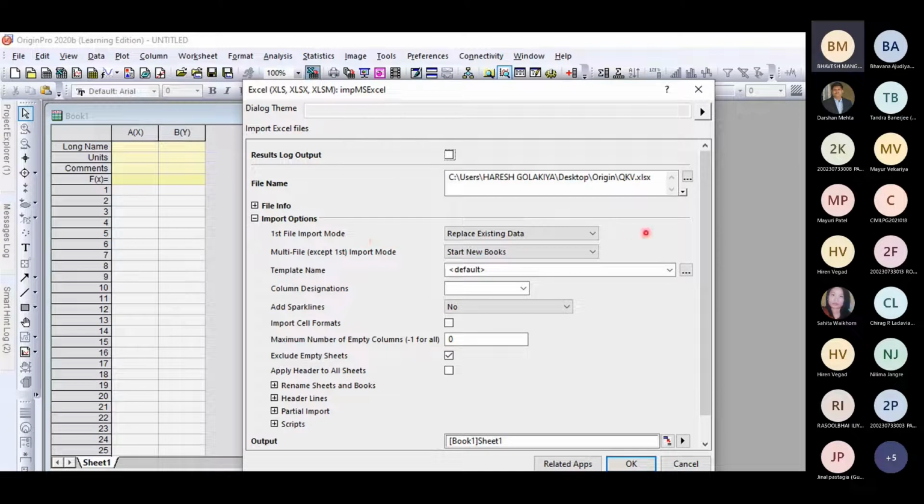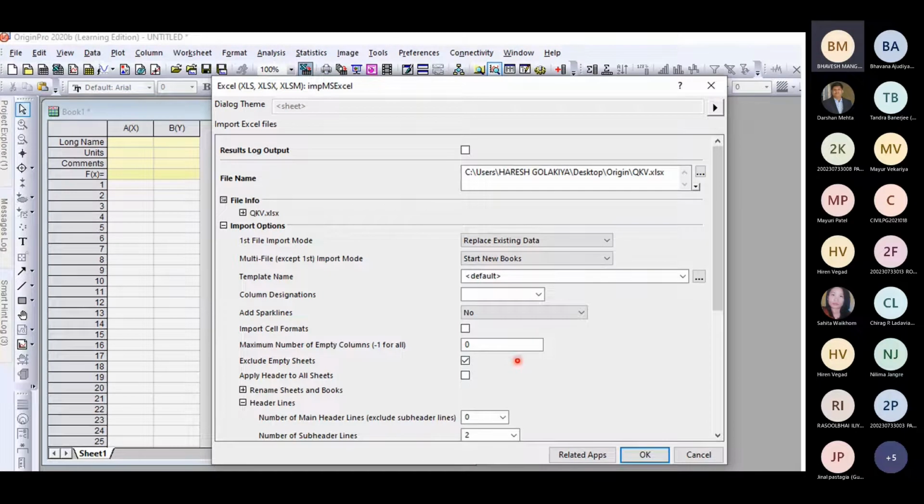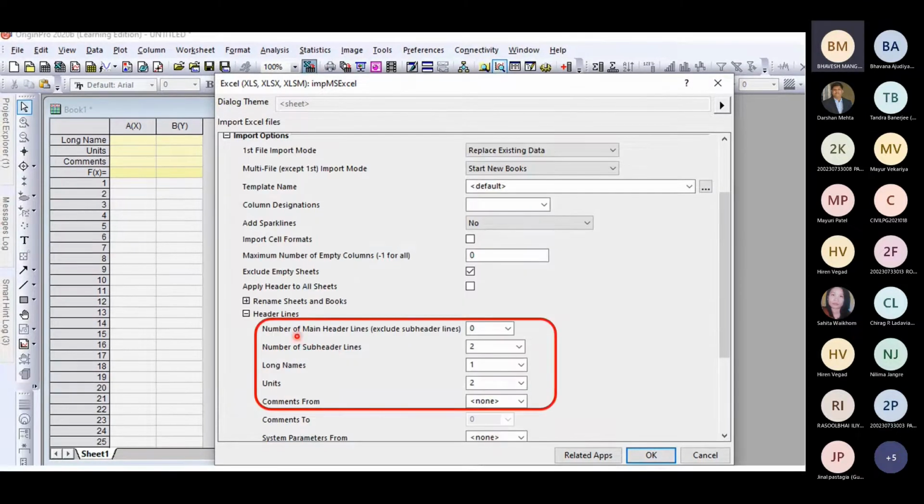It will ask whether to replace the existing data because some worksheet is open. So you want to replace it or you want to start with a new book, that is asked. What is the template name, maximum number of columns, many basic details are to be added. Like here, I have chosen number of subheader lines 2, number of main header lines 0. Number of subheader lines I have selected 2 because there were 2.